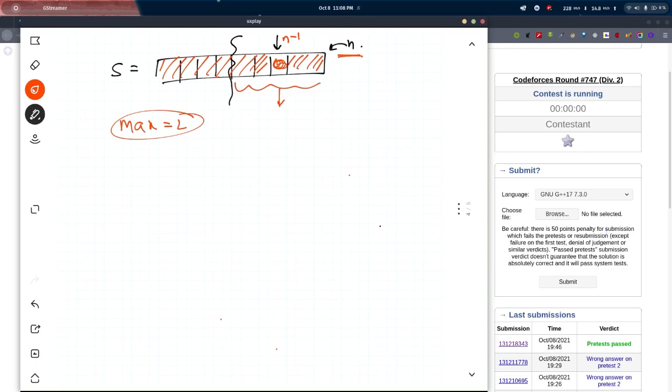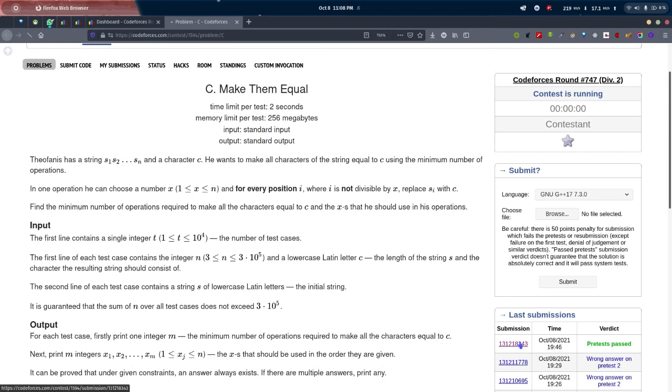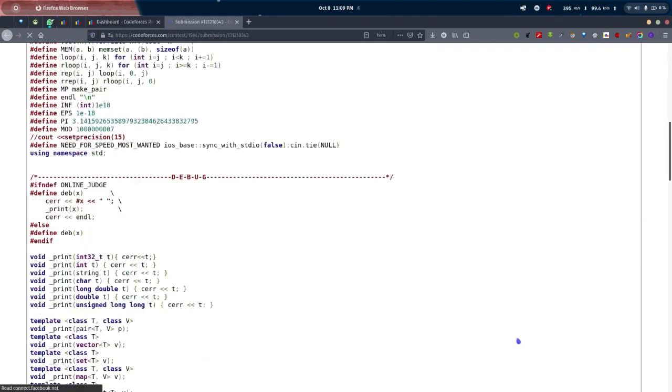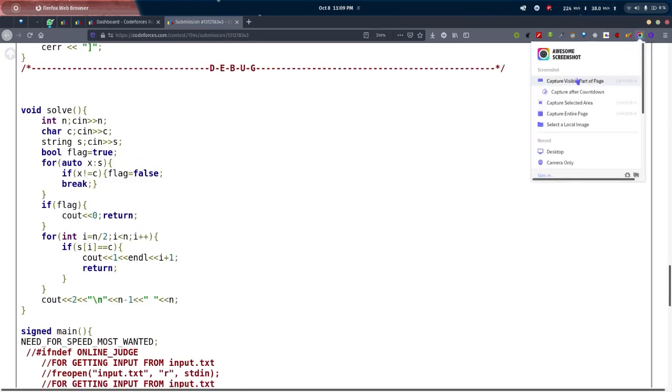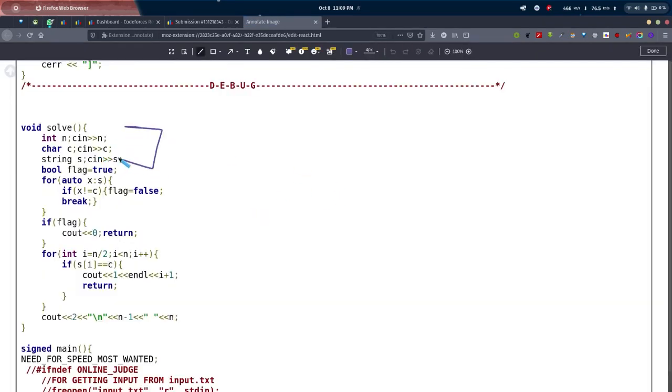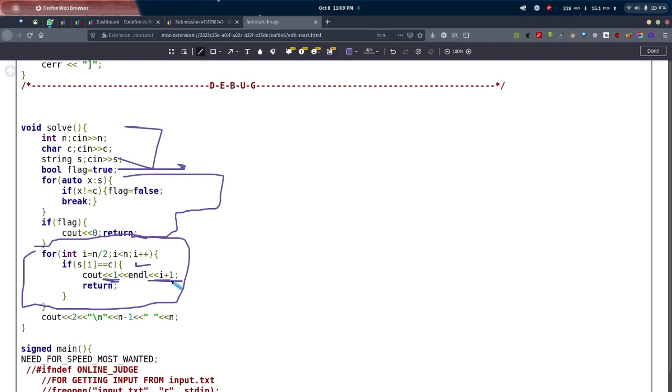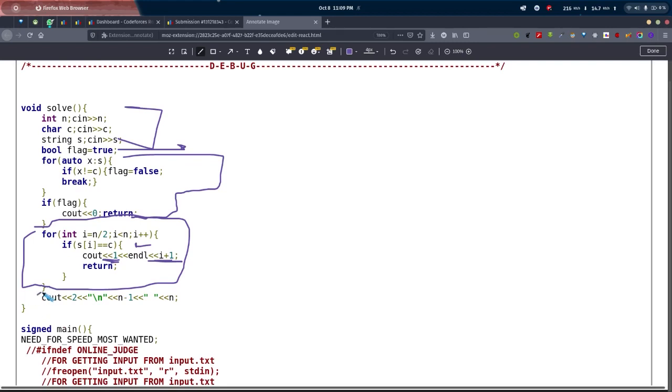So let me show my code to you. I hope it's pretty clear to you. What I did is, I took the input here, and then I took a bool flag to check whether I have to do the operation or whether it is already fulfilled. So I checked it here, and then I checked in the right half. If in the right half at any position I have alpha, then I can simply say that yes, there is one answer, and I'll just print the index of that alpha. And if there is no potential answer, then I'll come to here.